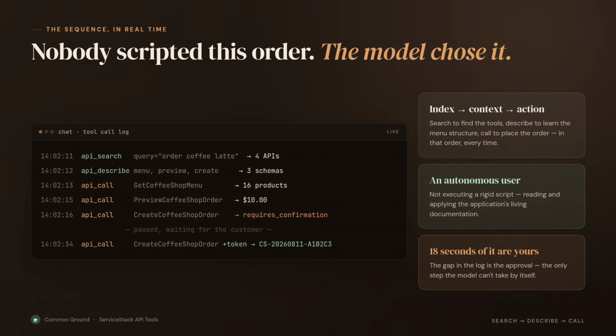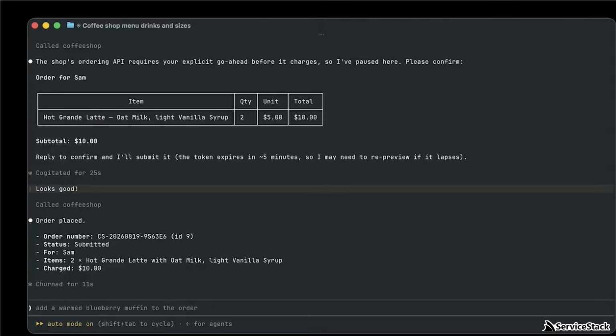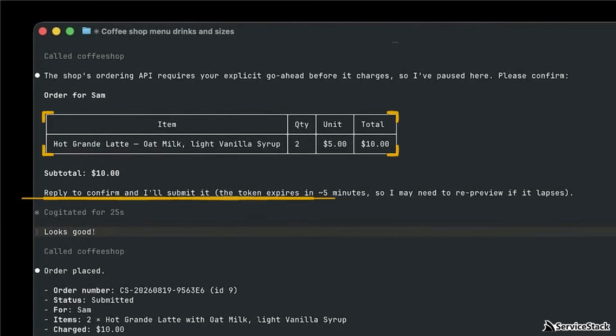This decoupling aligns perfectly with the Model Context Protocol, or MCP. MCP creates a universal standard for connecting AI assistants to backend servers over HTTP. This terminal interface shows Claude executing the exact same backend workflow. You can clearly see the priced order summary and the 5-minute expiration warning for the confirmation token.